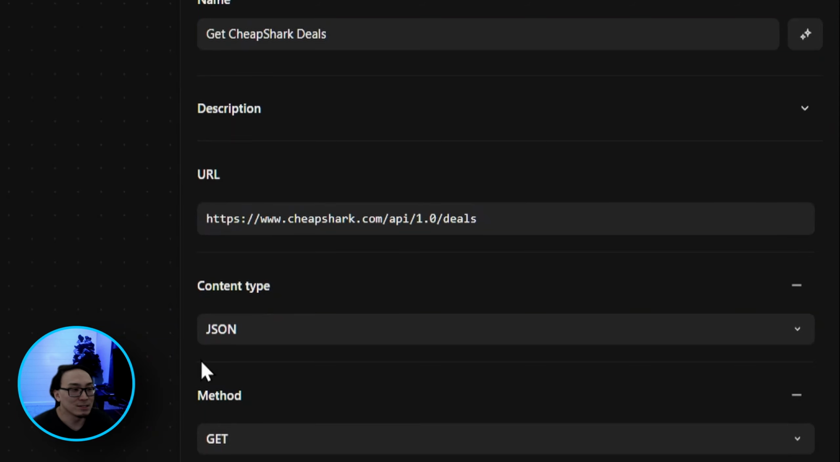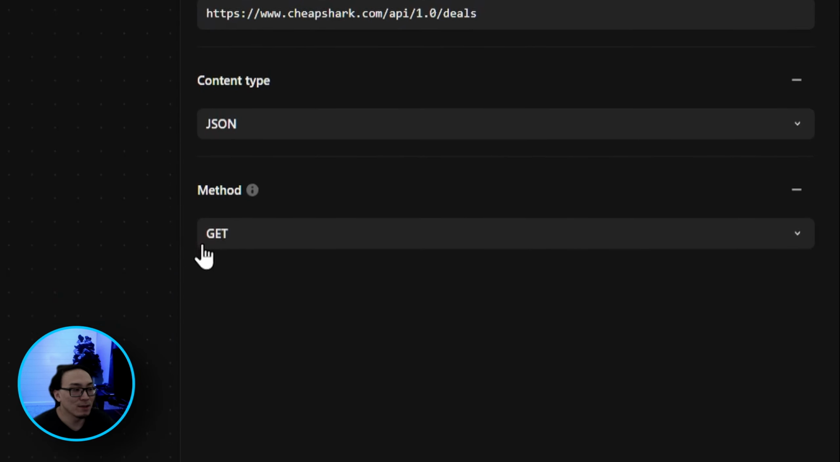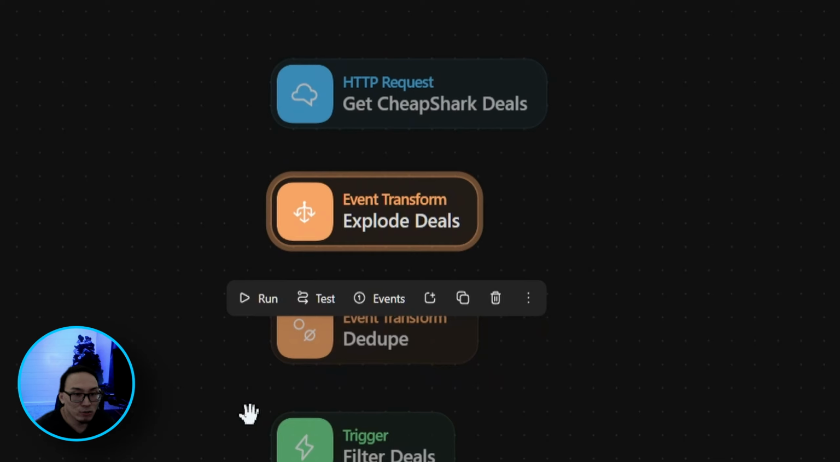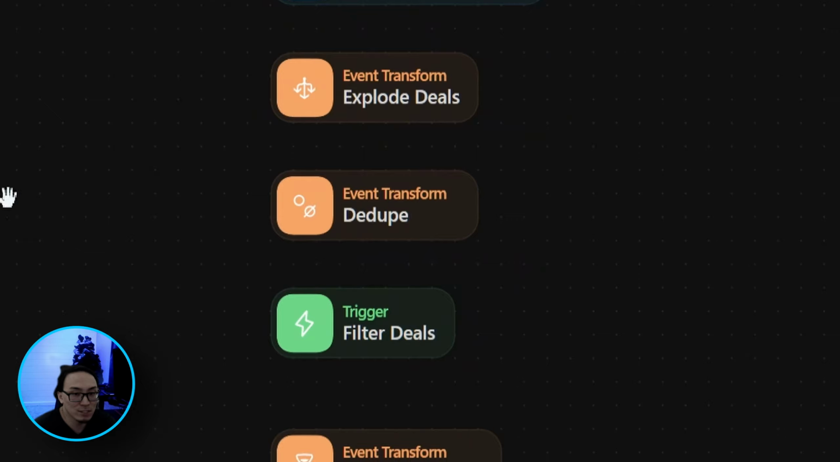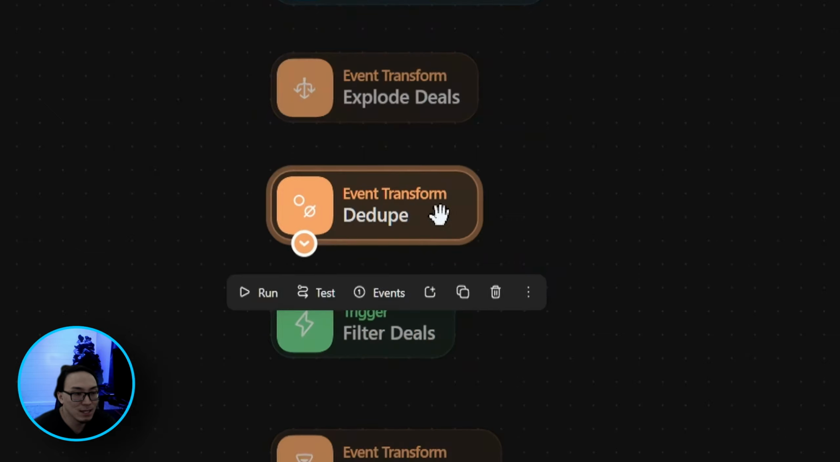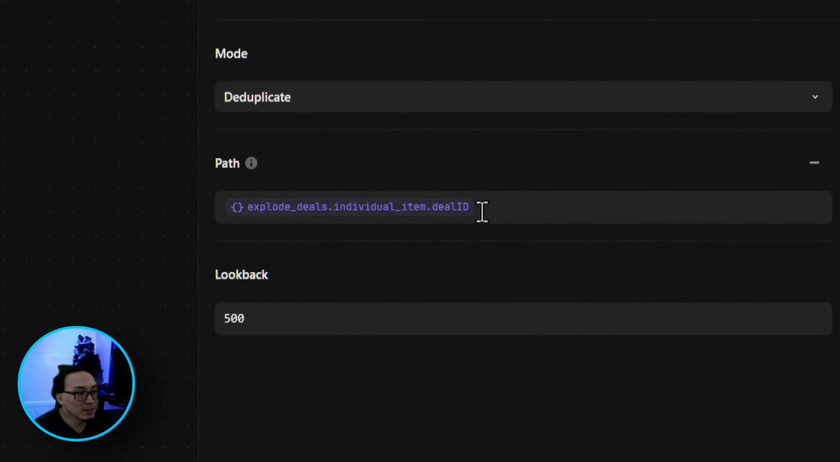Because we want to get the list of details, we're going to set the action of this method to get. The next action will be an event transform explode action to individualize the list of game deals from the API so that we have easier access to each item from their list. Since this list will be run on a schedule and the list will contain all currently active deals, the next action will be an event transform action set to deduplicate the items. I'm choosing to deduplicate by the deal ID tag.